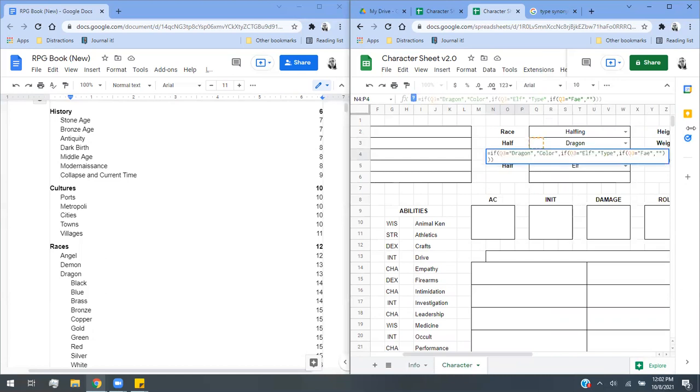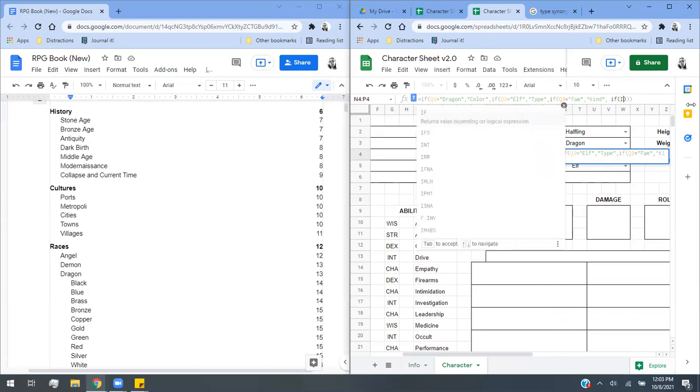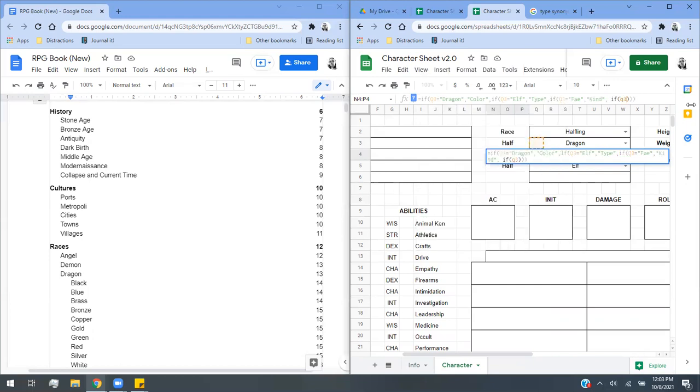If they say kind, if it says if, and you always got to have the parentheses. Equals alpha fa. I think the next one is merfolk. Which equals species. And then you have to put at the end, if it doesn't equal anything like that, just leave it blank.